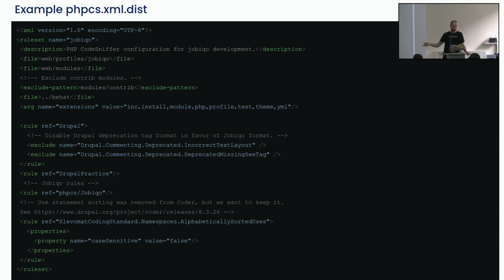And within those standards, you can make certain exceptions for stuff that you don't want. For example, in Jobico, we use a different deprecated annotation format. So we don't use the one that is used in the official coding standards for Drupal core and contrib modules. We also wrote a custom standard for Jobico, so we also have some custom sniffs that check our code, so you can also do that. It's very easy to extend PHP Code Sniffer. You can look that up in the documentation.